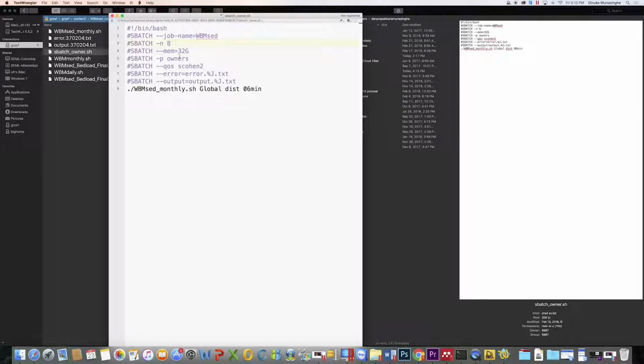Mem is for how much memory you're asking. This is RAM. If you ask for too much, there are only a few nodes in UAHPC that have over 32 gigs. In my experience, if you ask for 64, for example, you may still wait in line, because even though you're using the owner's queue, there are only a few nodes that allow you to run 64 gig jobs. So 32 should be more than enough for running WBMsed. So I think that should be good enough.